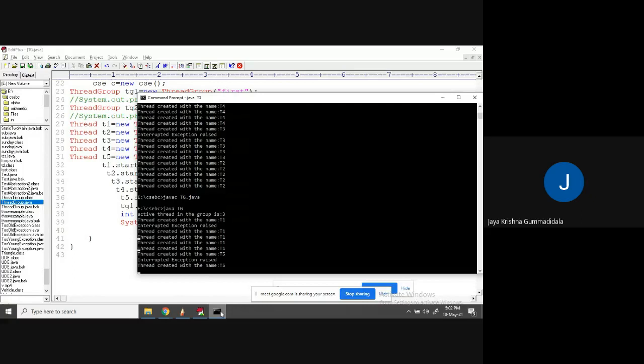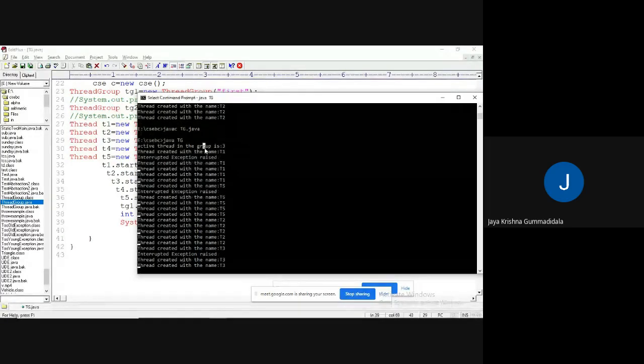You may get the answer at different times, don't worry. Observe, active threads in the group is 3. Active threads in the group means that TG1 has how many threads? 3 threads. That is why it is displayed as 3.